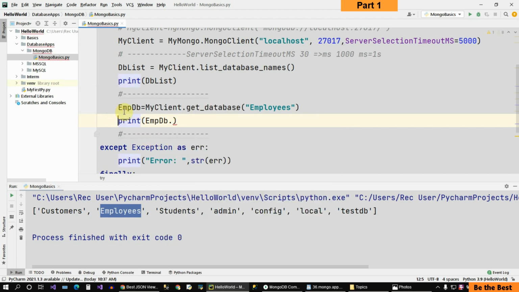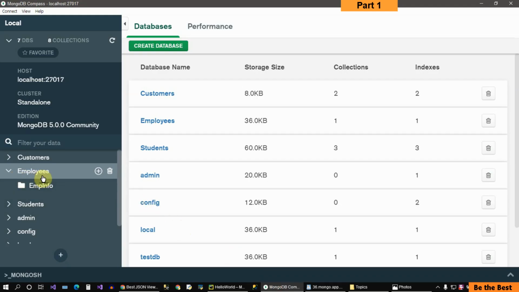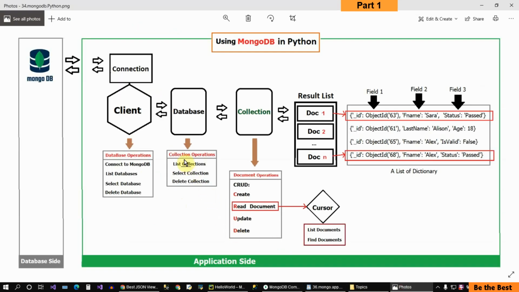Indeed, the empdb is the object for my selected database, the employee, and it has everything that I want to work with the employee DB. For instance, I can get access to the collections, delete the collections, and all of these operations. List collection, select collection, and delete the collection. So let's get started working with that.